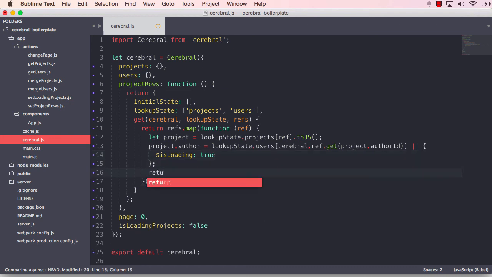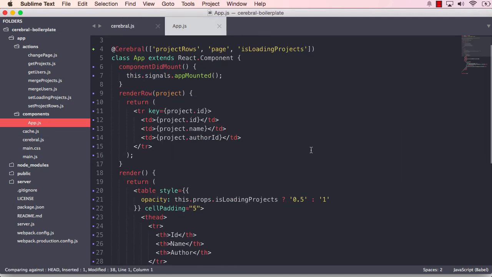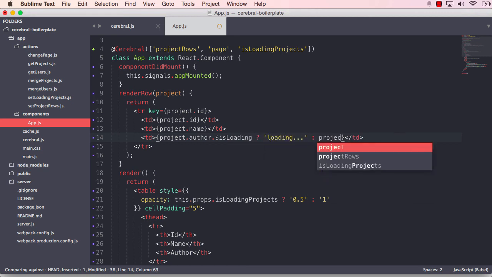Okay, but we still have to return the project here. And let me save that. And we can move back to our app and look at where we now display this ID. Let's change this now to this new author property, and we will check if it is loading. And if it is, we just say loading. And if it is not, we can say project author dot name.